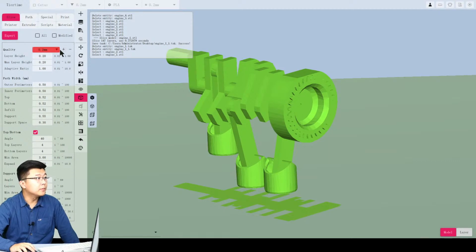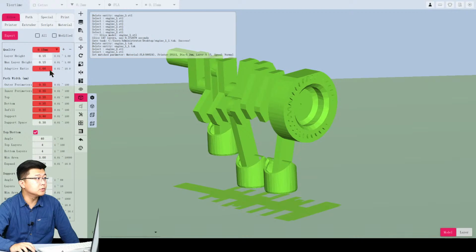Also from here, we can see there is a plus and minus button. When we click this little arrow, we will see a number of options here. These are preset options, like 0.1, 0.15. These are layer thicknesses preset in the software. You can use them. As you can see, when you choose different options, these numbers will change. Also, it will affect these numbers.